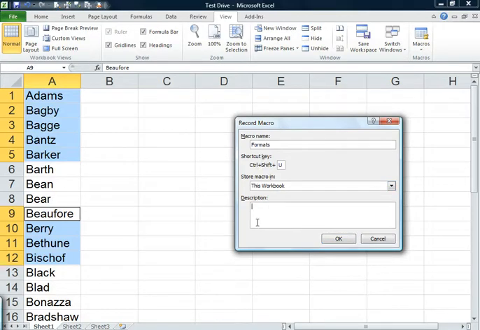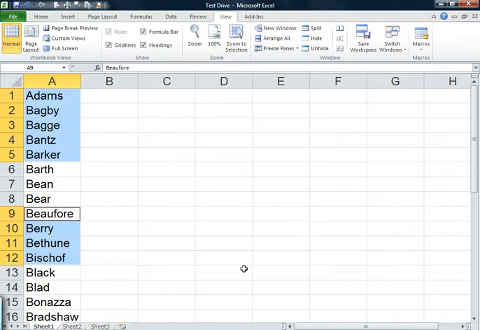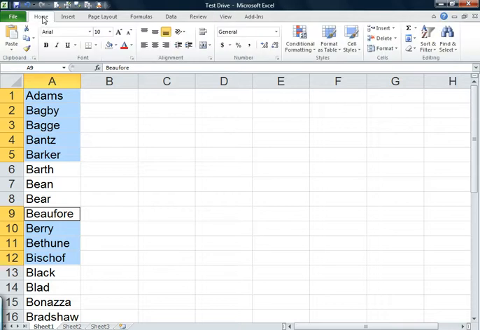And then please do type something in the description area, because that's where the comments go. I'll just explain that this macro, and I may have wanted to explain it a little bit more than that. I'm going to click OK. I highlighted first, so that's not part of the recording. And then I'll just go ahead. It's recording everything, not my voice, but it's recording what I do.